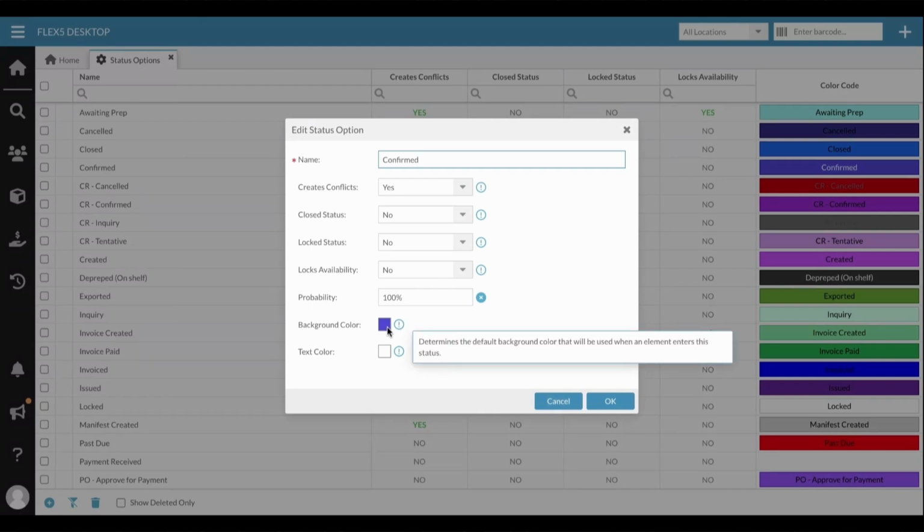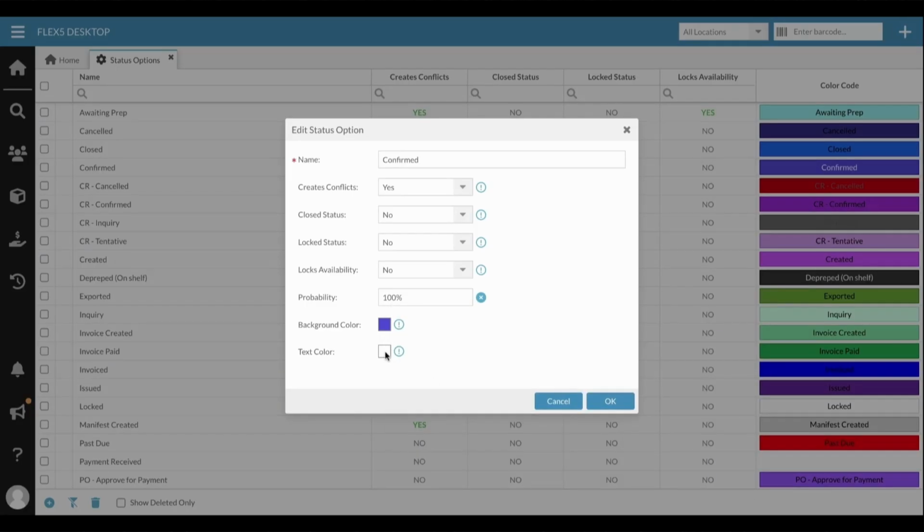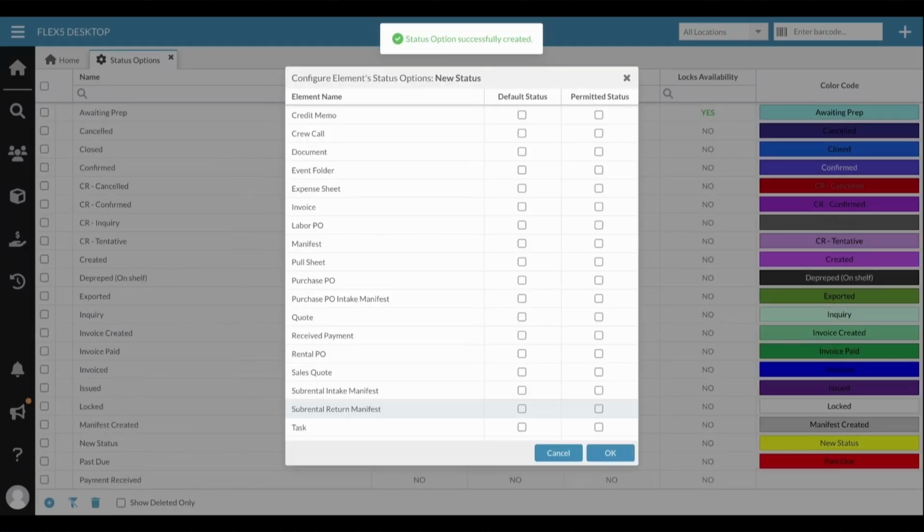And then we have two more options for the background color of the status, as well as the text color of the status. In each, we get a full spectrum where you can customize the status colors to your liking. Once we create the new status, we get a new prompt after this new status window. This prompt is for configuring which project elements we want to use this new status for.